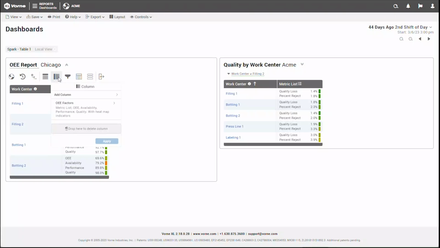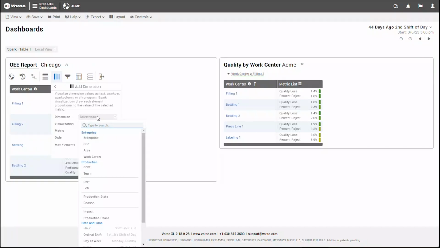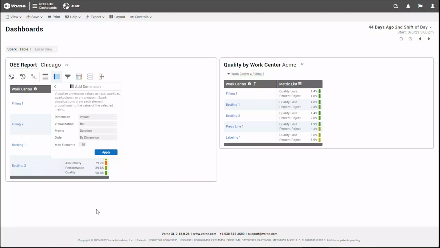by clicking the column control, selecting Add Column, and then Dimension. For the Dimension field, we'll choose Impact, which encompasses 4 mutually exclusive states that provide us with a top-level perspective of manufacturing. We'll talk more about the impact dimension later in the context of data modification.